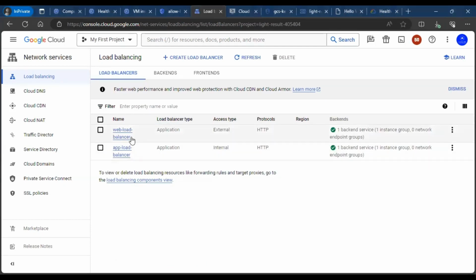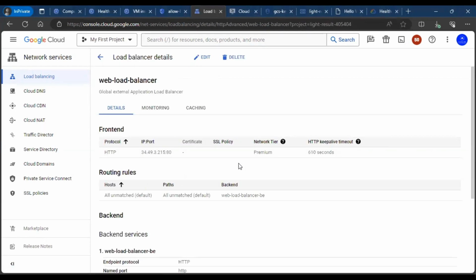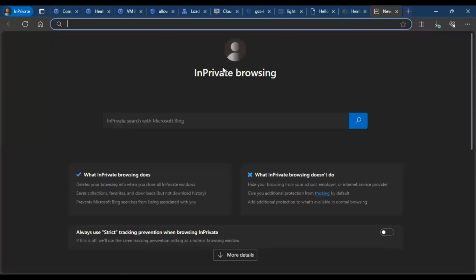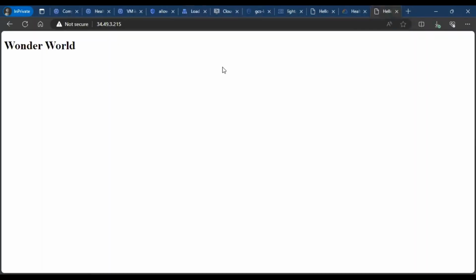Okay, our application load balancer and the web load balancer are both created and look healthy. So our web load balancer is created and we can see the IP address and the port assigned. So maybe we can grab this IP address, and maybe we can give this in the browser web address and bang on. So our web application is serving the request from the app server behind it.